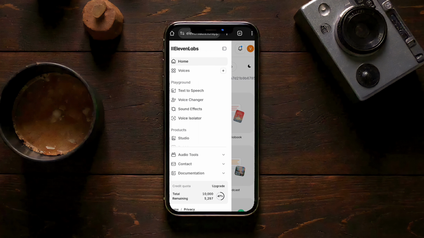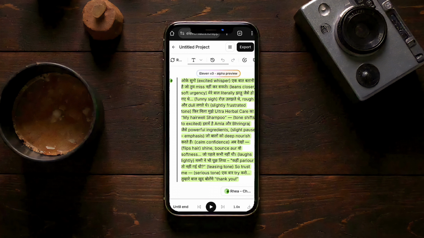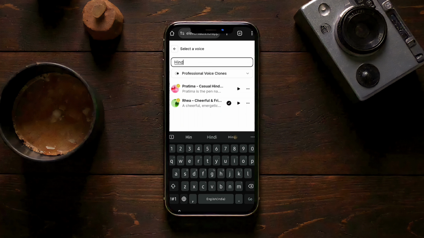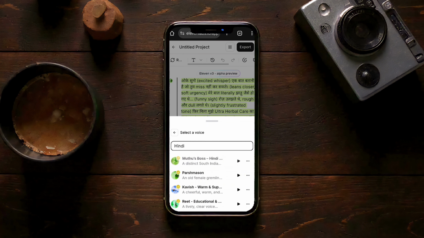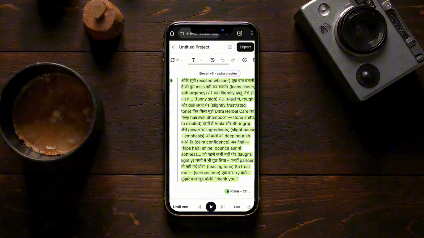Next we will go to ElevenLabs.com to create the voiceover. From this we will choose Studio, then we will choose ElevenLabs V3 to create ultra realistic voice with emotions. Here I have already pasted my dialogue in it. Then you can choose the voice of the model. Just search for Hindi and you will get several options, but I am choosing Ria. I personally like this one. Then hit play and it will start generating and playing the voiceover. Then we will download it from here.